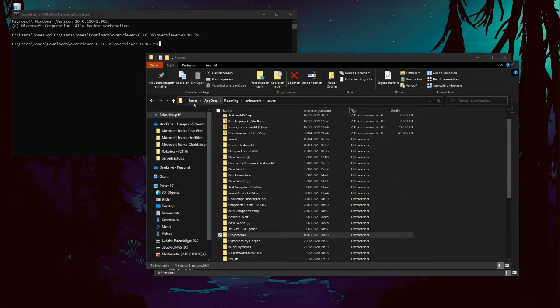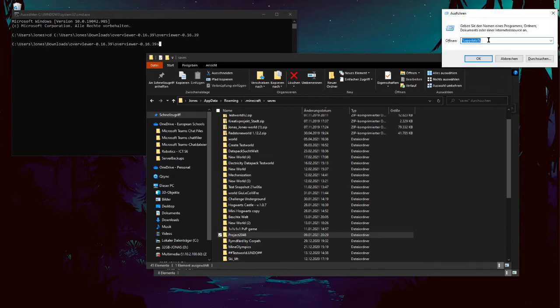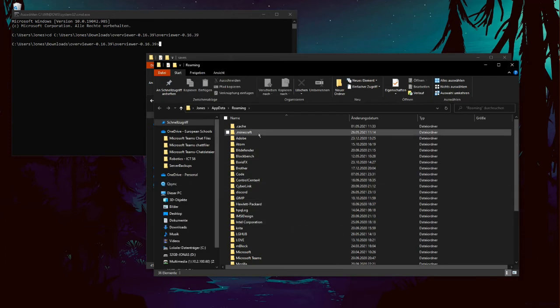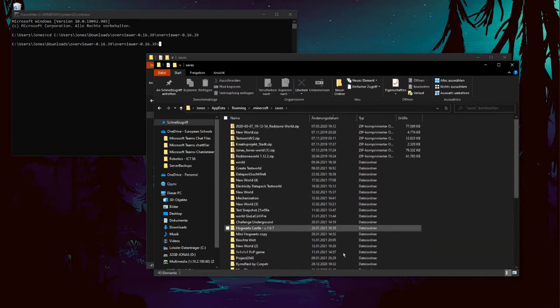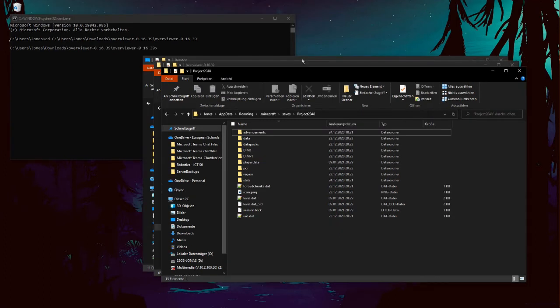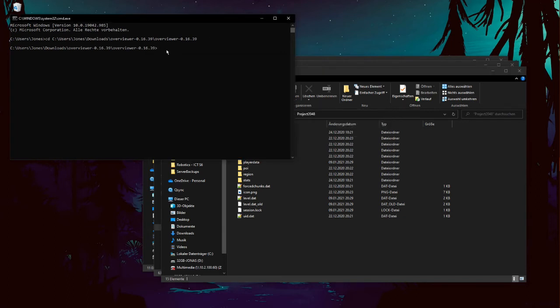Head over to your saves location. To do that, you press Windows R, then insert %appdata%, press OK, and then go to .minecraft and saves. I'll just pick this world to render. You now want to copy the file path of your world, then go to the command line and type overviewer.exe, then press space, then in quotation marks you want to insert the file location by pressing Control plus V. Then you press space again.